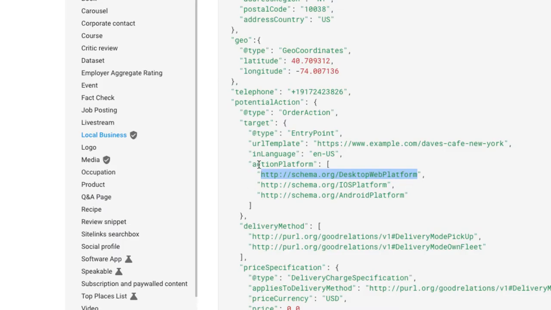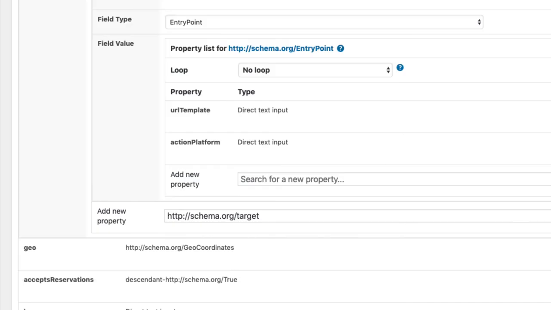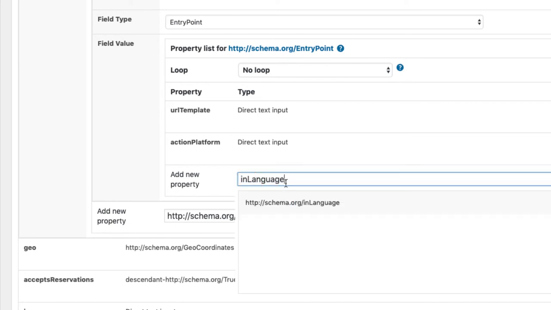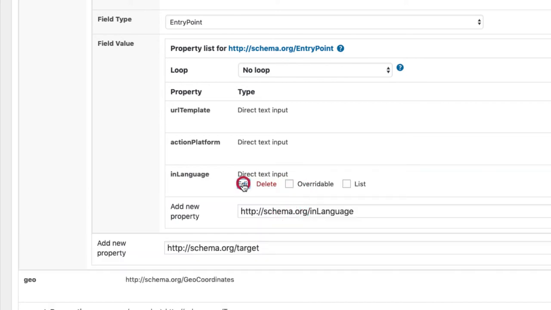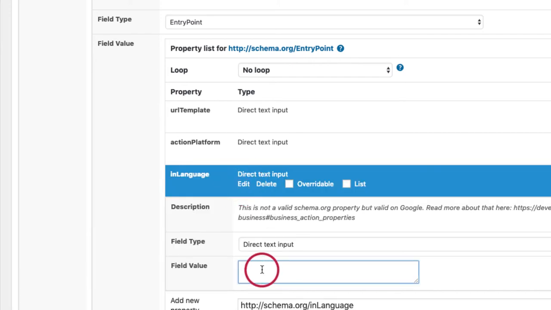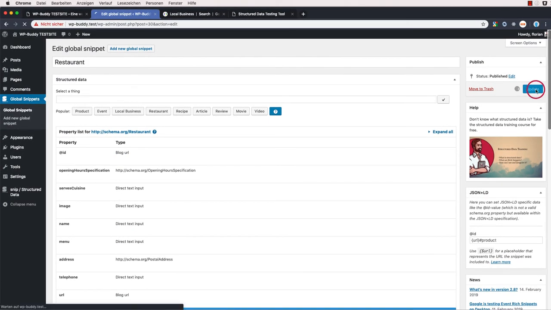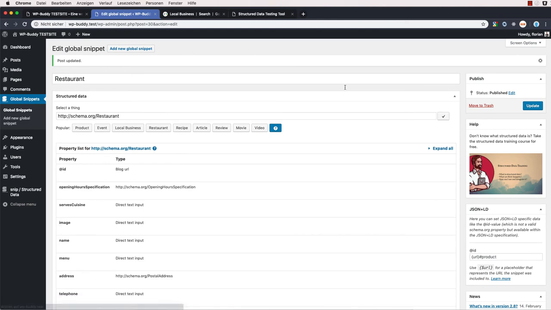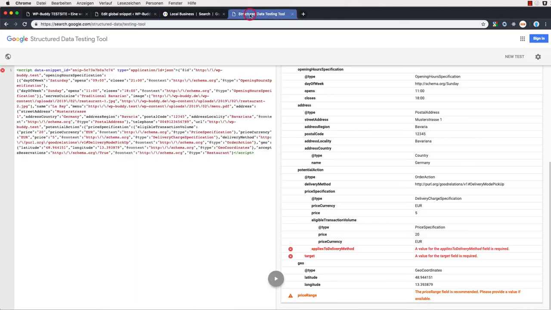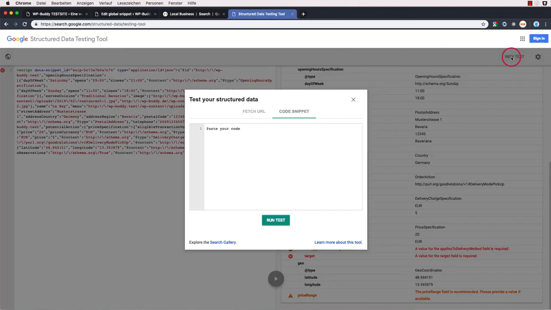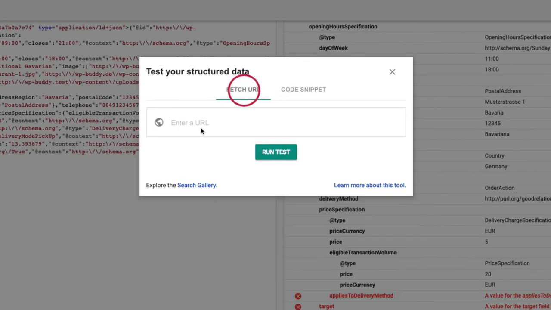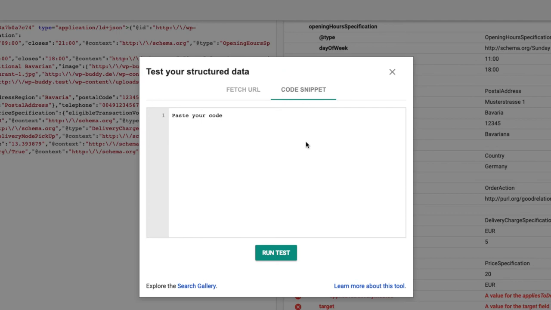What else? We need the in-language property as well. So let's search for this, in-language. And because it's German, I think DE is okay. All right, that's it. Let's save and test our snippet again using the structured data test tool. Again, you need to enter your URL here. I need to enter the code snippet.